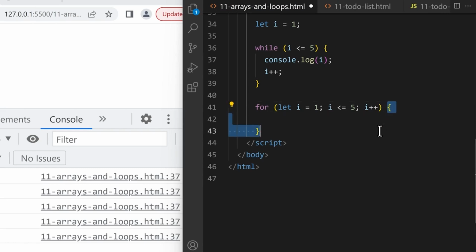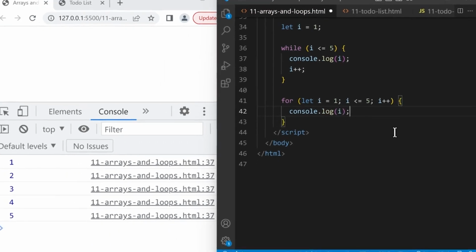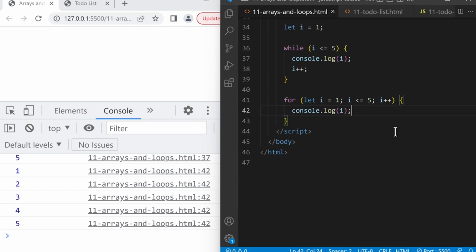And between these curly brackets, we'll write the code that we want to loop over and over. So let's just type the code console.log(i) and save. So this for loop does the same thing as the while loop above. It counts from 1 to 5. And if we look at this code, we can see that a for loop is just a shorter version of this while loop. Instead of writing the loop variable, condition, and increment step separately, we group all of them together at the top. So this loop works the same way.